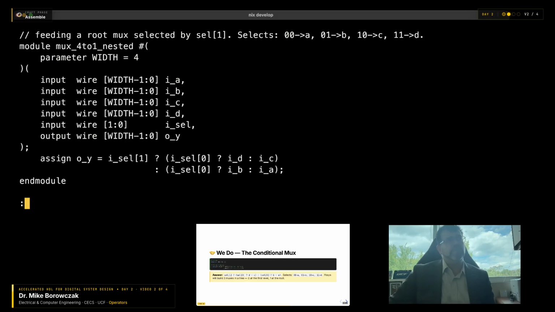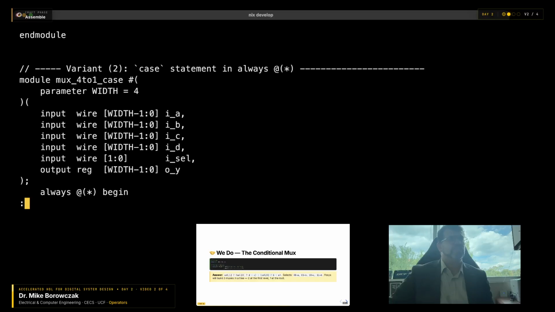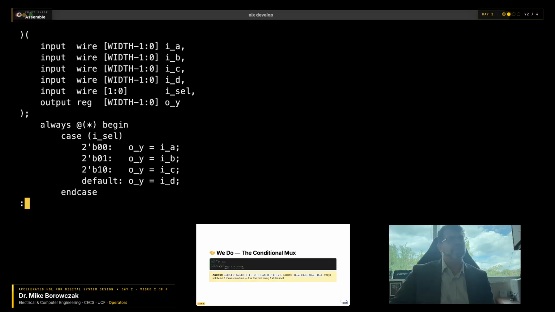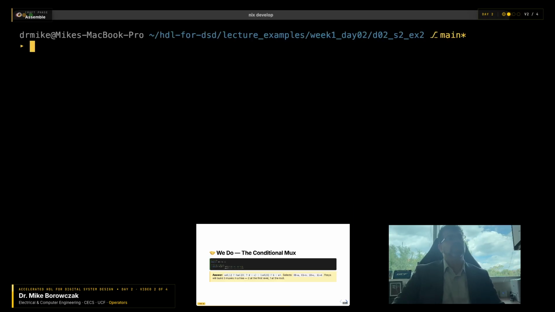That's not the only way to do it though, right? You could say, what if I have 4 options? Could I have done something like, if you're familiar with the programming space, a case statement? I basically say, look, I have 4 options. For 0, 0, I want it to be A. For 0, 1, I want it to be B. For 1, 0, I want it to be C. And the default, 1, 1, would be D. So two different ways of doing it. The question is, does this yield the same type of result?